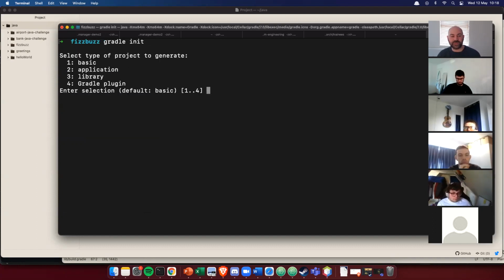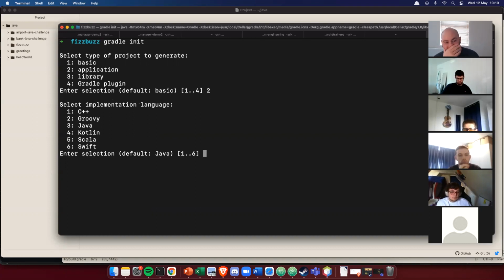This should be fairly easy to transfer your knowledge of using npm init onto this project. They are different tools, and Gradle does a lot more than just manage your dependencies. Select type of project to generate. Let's do application to begin with. An application has a main function that we can run, and let's do that for the moment. And we're going to do a Java project.